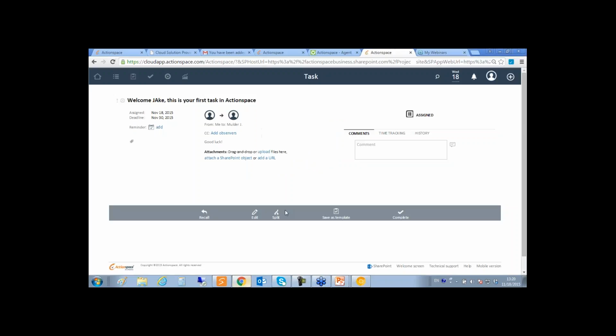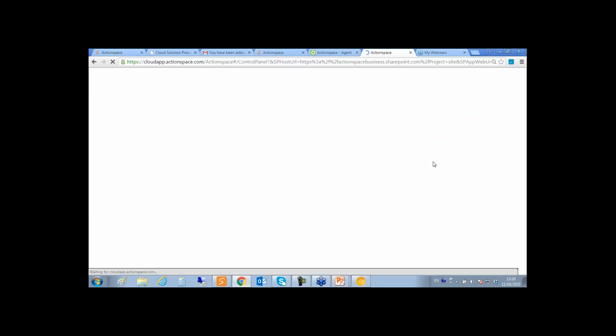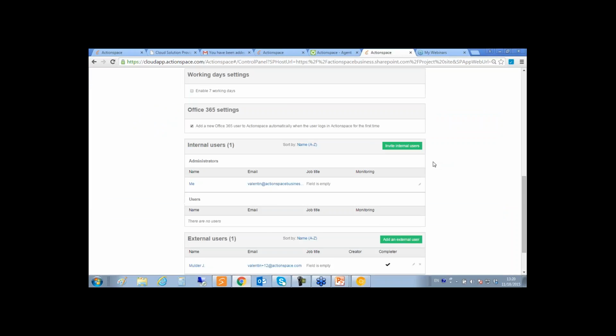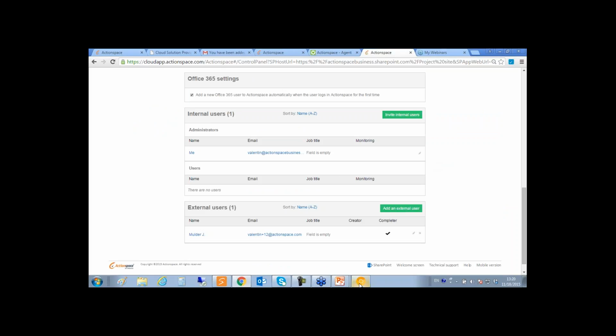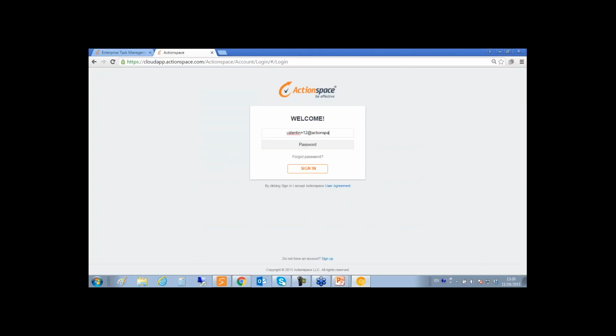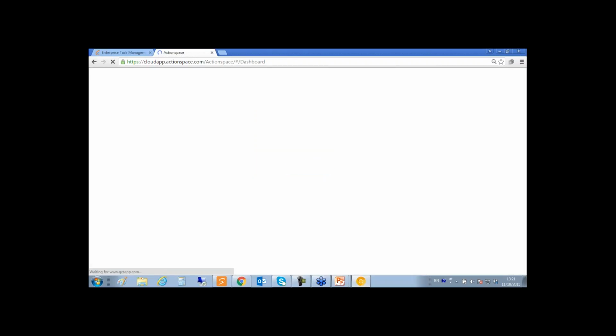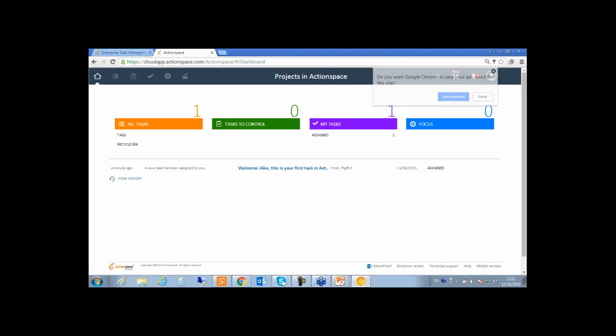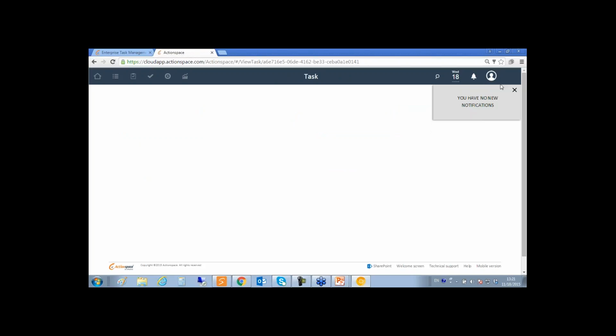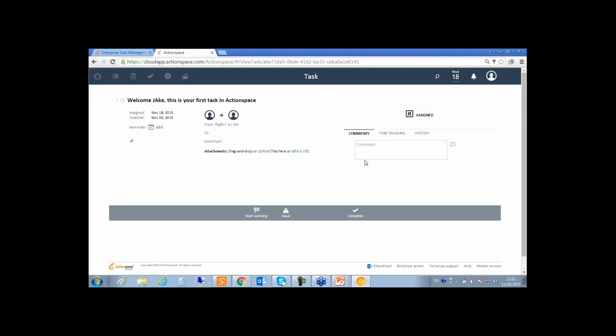Let me check that, by the way. So what was his email? So coming back to my control panel. So it was, well, yeah, this is the correct one. So, let's enter 12actionspace.com and then his password. Yeah, and he's here. And you see that a new task has been assigned to him. Welcome, Jake. This is your first task in Actionspace. So that's how it works.